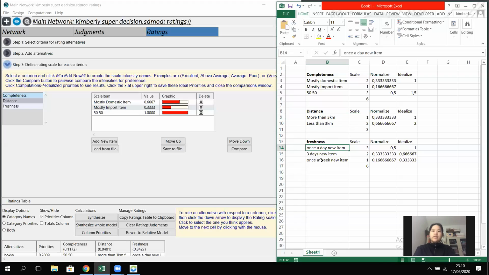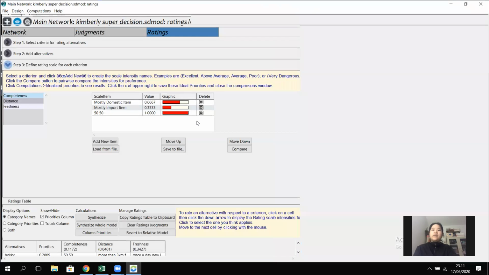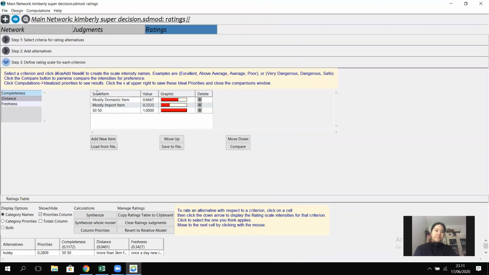For the freshness, I differentiate between once a day, 3 times a day, or once a week. And I prefer to have the item fresh every day. So I put 3 to the once a day item, 2 to the 3 times a day, and 1 to once a week.